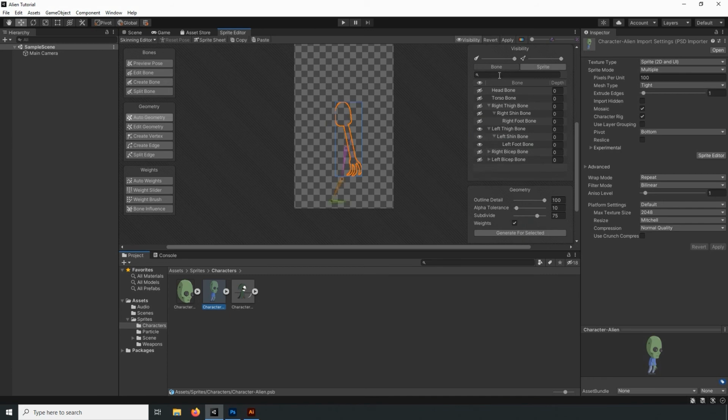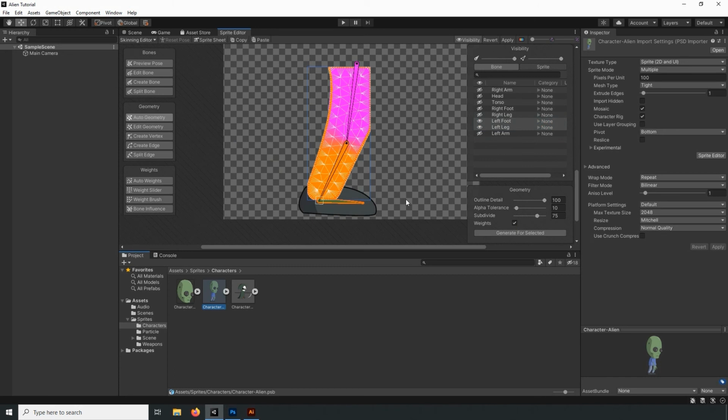Next, I'll start mapping the leg with the thigh and calf bone, and then I'll map the foot to the foot bone.